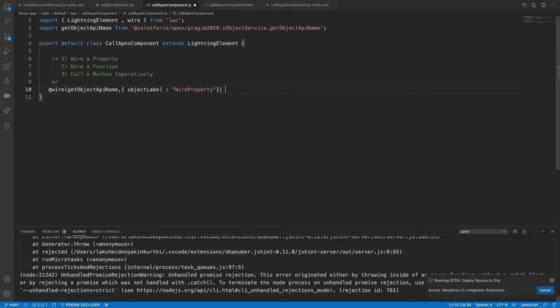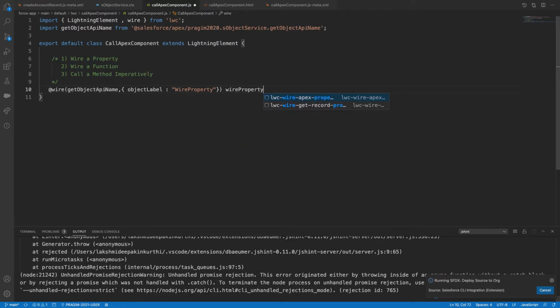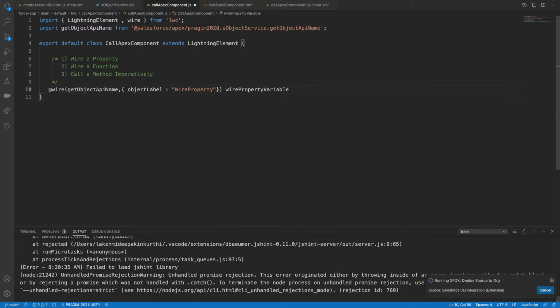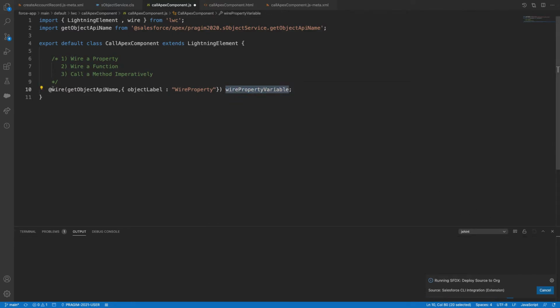Once I'm done, I'll assign a value to the wire property variable, or you can mention whatever you wanted. Now I'm saying that this is a variable. What happened in this case? This wire function will execute, and whatever the return comes, it will store in the wire property variable. Clear? Now let's try to display this wire property variable.